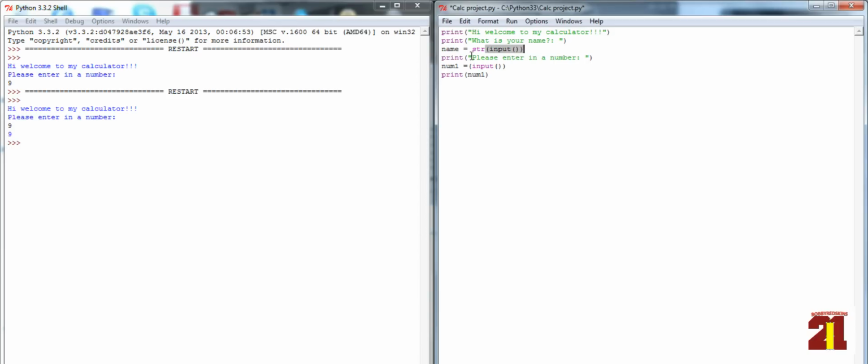And then let's add here name plus. And for this plus, basically it adds the variable to this string. So basically, this only works for strings. If you put your name Bobby, it will add Bobby, please enter in a number. Let's put a space here. And it will not work for integers unless you put a comma.